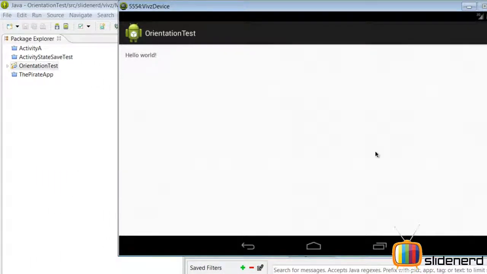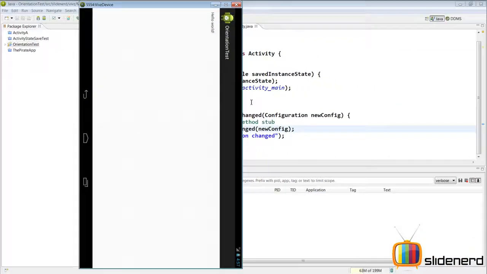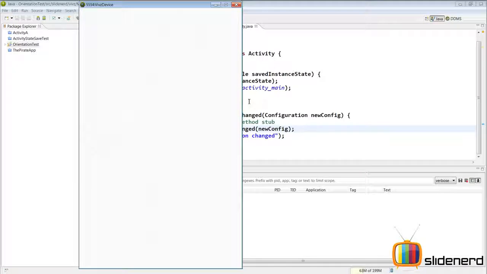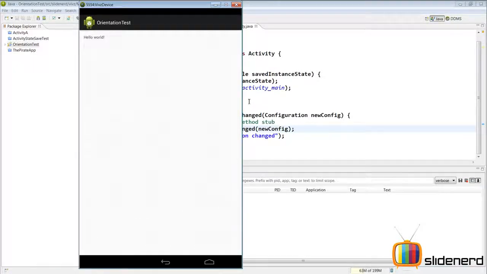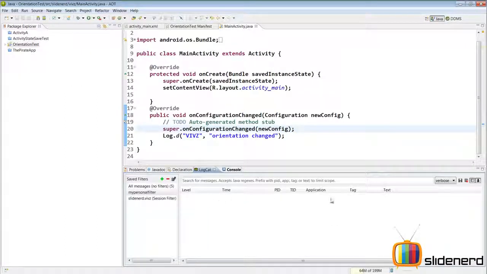Now if you see, we are in the landscape mode. Let me switch the orientation by pressing Ctrl F11. Now we are in the portrait mode. The activity has been destroyed and it's getting recreated as per the life cycle which we discussed last time. But if you notice something, whoa, the Log.d has not been called. You guys are probably wondering what is going on.